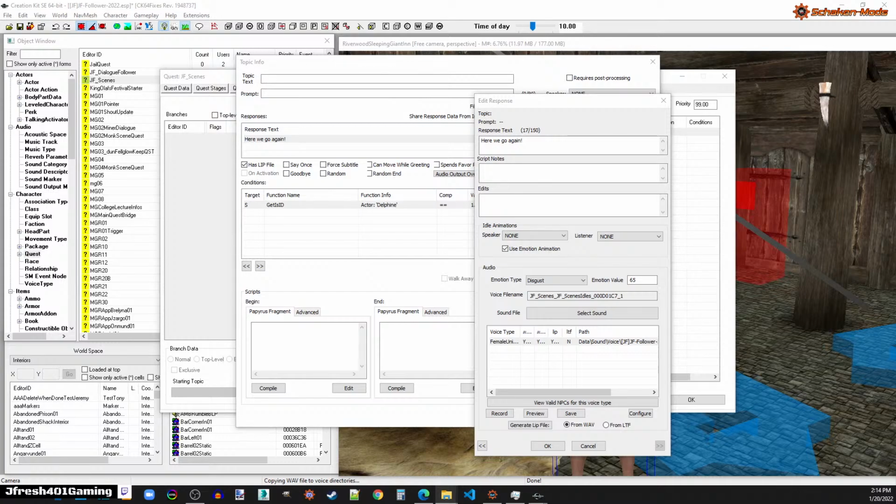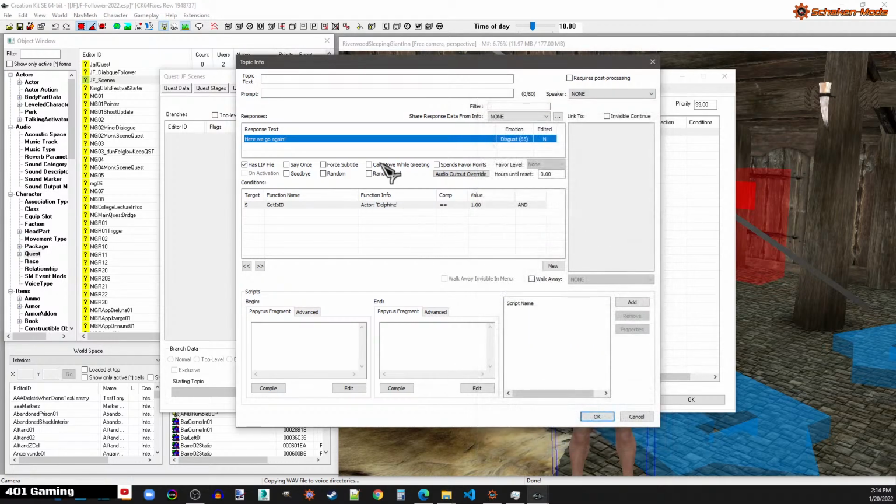So that's the voice file. It just generated a lip file for that file. So now I can hit OK here. Everything seems to be all set, but it's not. There's one more step to this. And what I've got to do is, to get this line of dialogue to fire off my scene, we're going to have to add some Papyrus fragments to the bottom here.